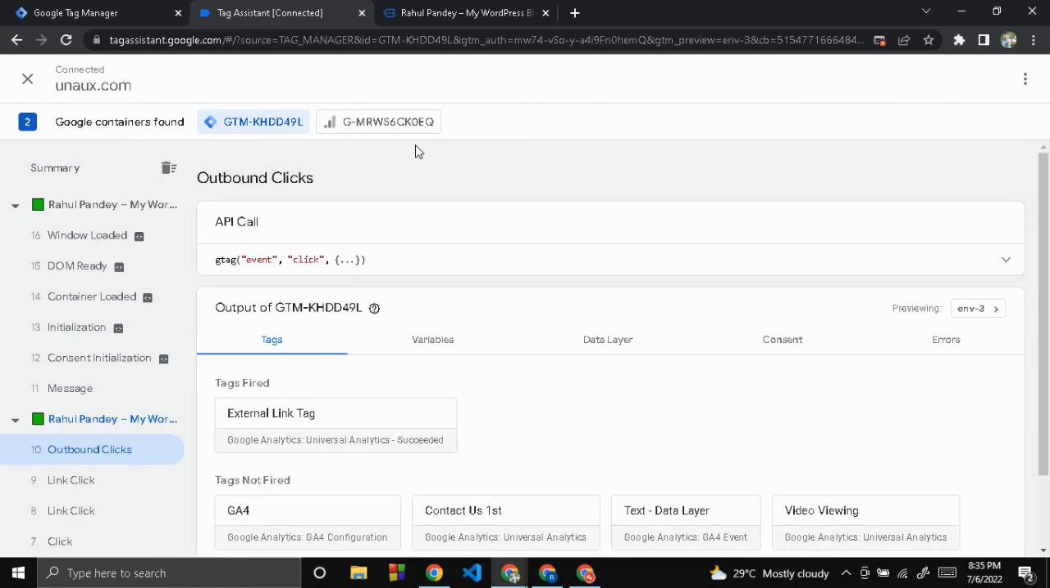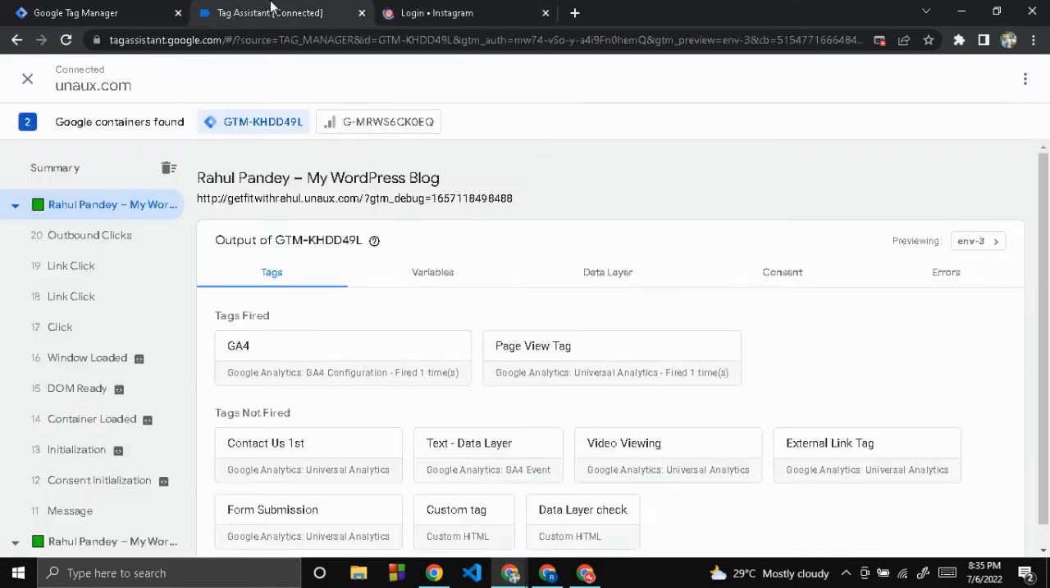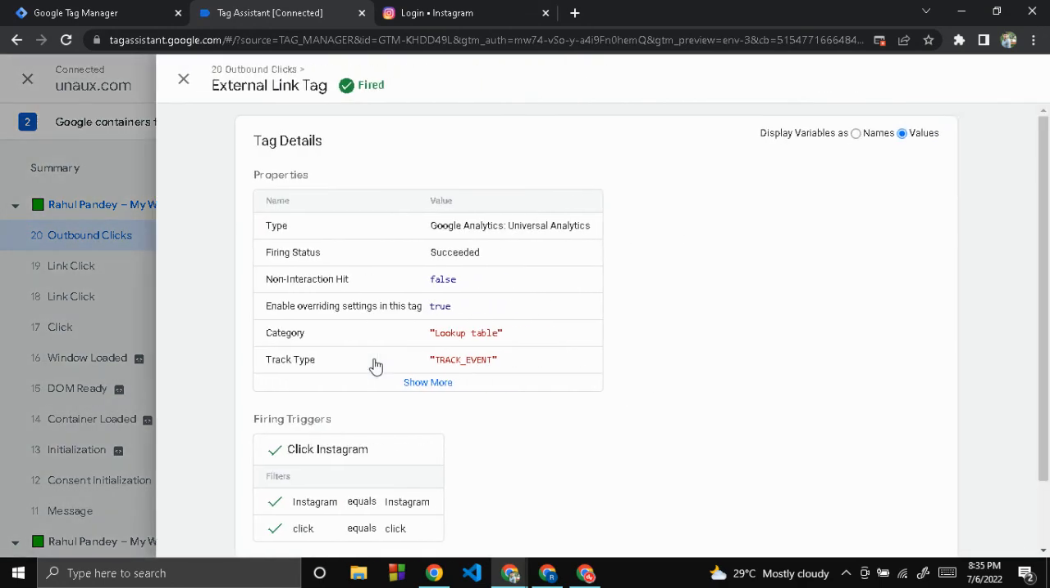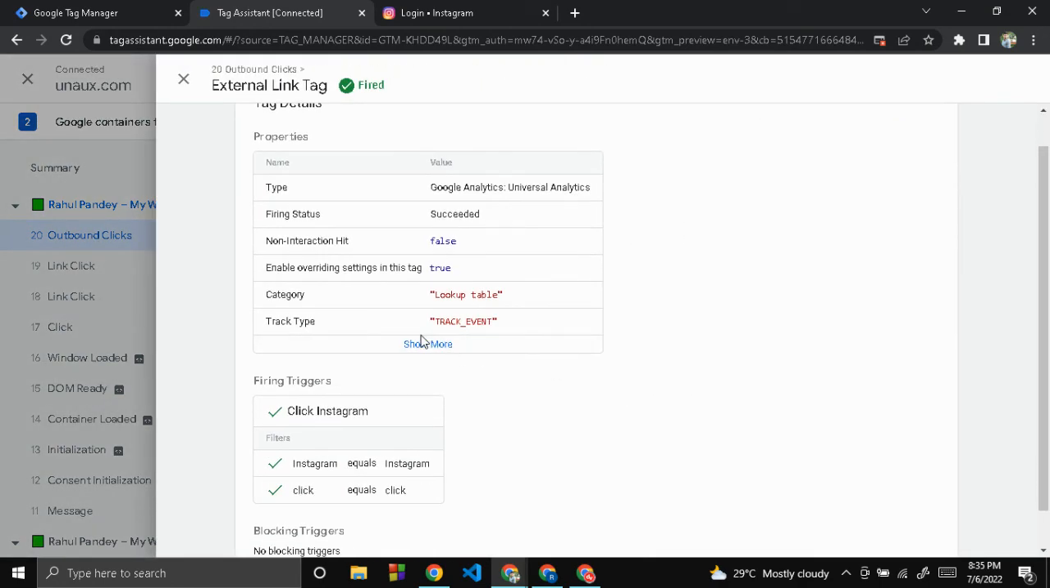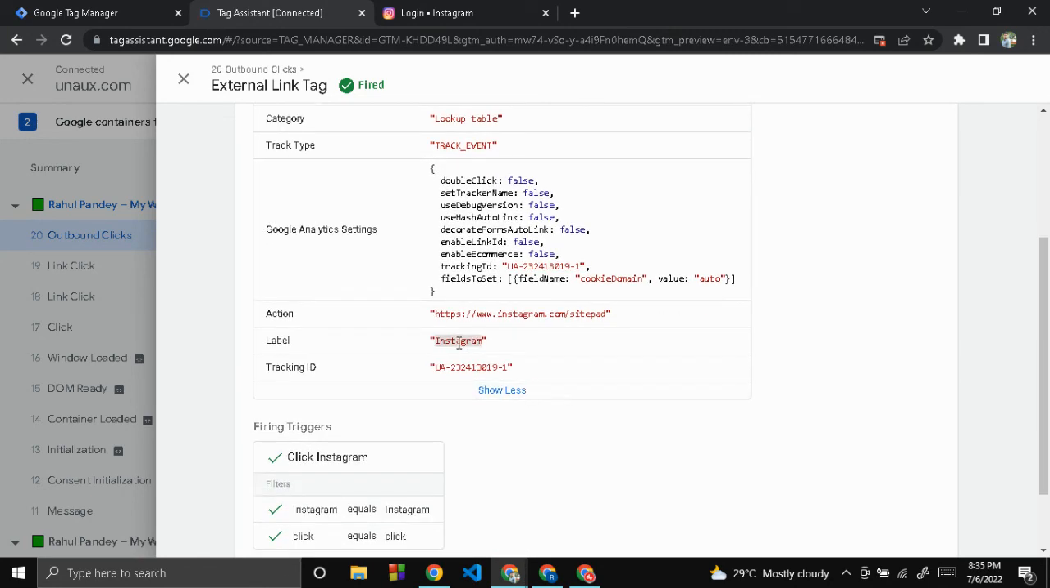So what we did is we come here, and let's say we are here. As soon as I click the Instagram, my page gets open, and we have this outbound click here. That is our event. When we click, we see a tag is fired, and if we go up here, yes, the label is now changed to Instagram. In this way we can check if our lookup table is working.